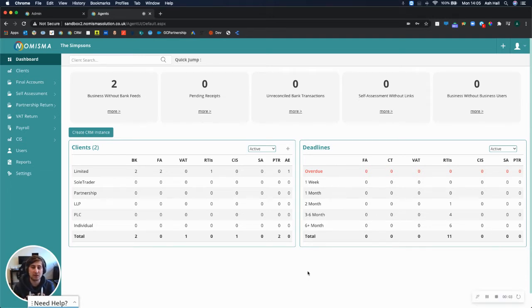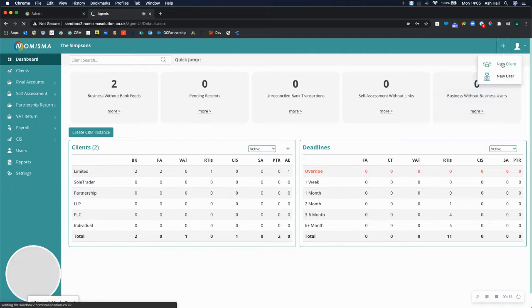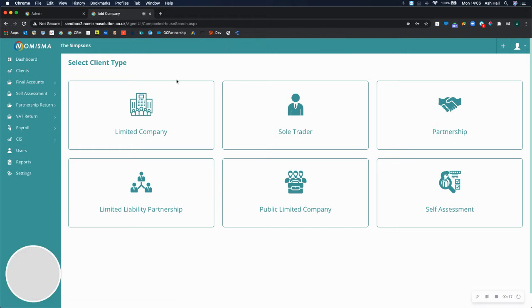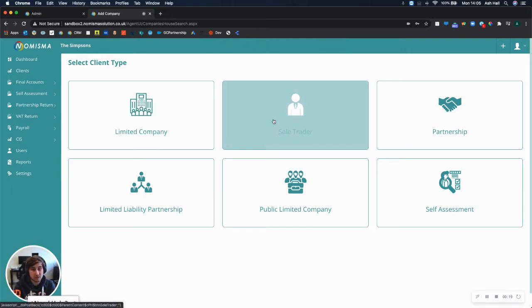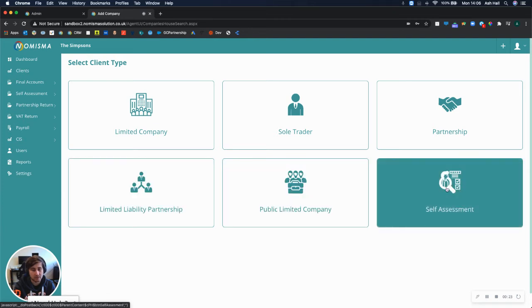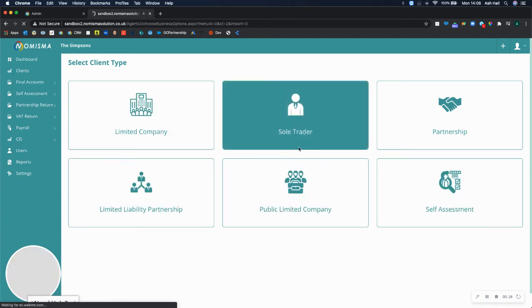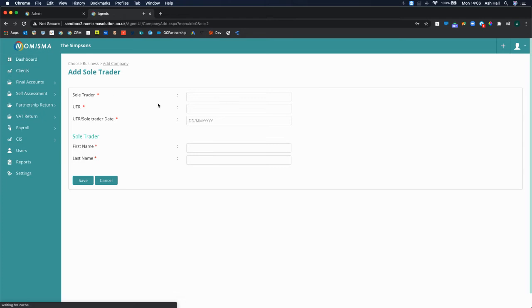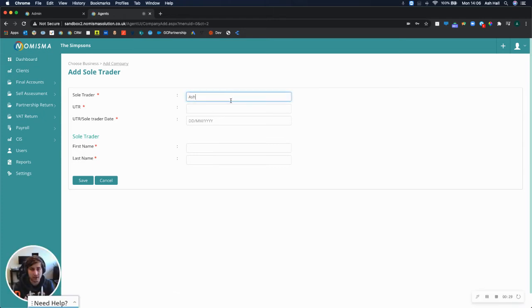In today's video, I'll be showing you how to create and then enable payroll on one of your bookkeeping clients in Nomisma. So to create a client, you'll go up to the plus button and select new client. And then when you're in the new client, you can select limited company, sole trader, partnership, any of these except from self-assessment. But if we go in, add a sole trader, and then select manually, I can call it my name.